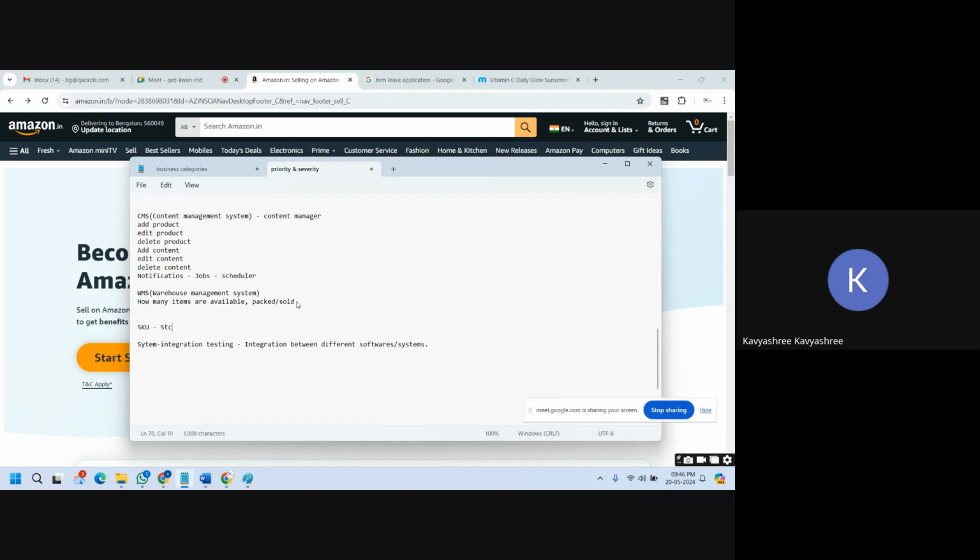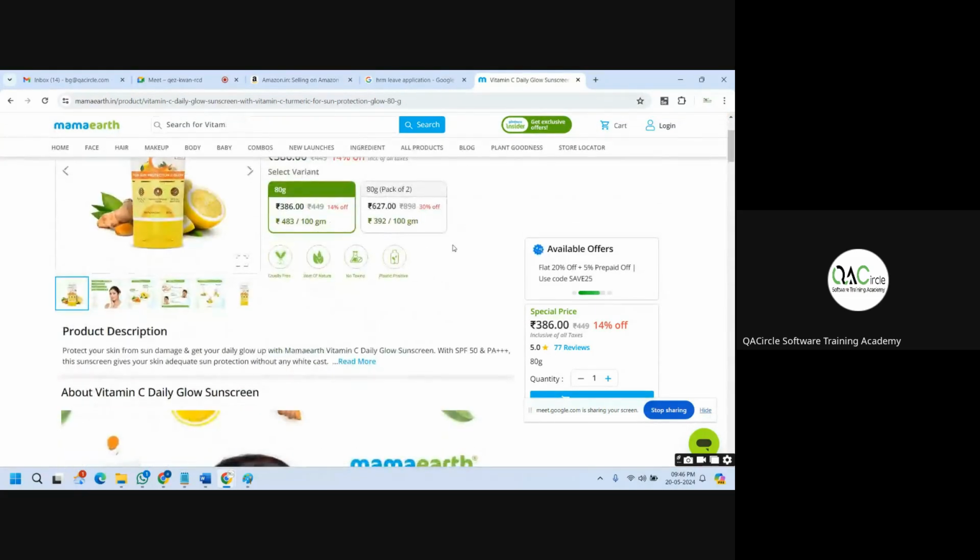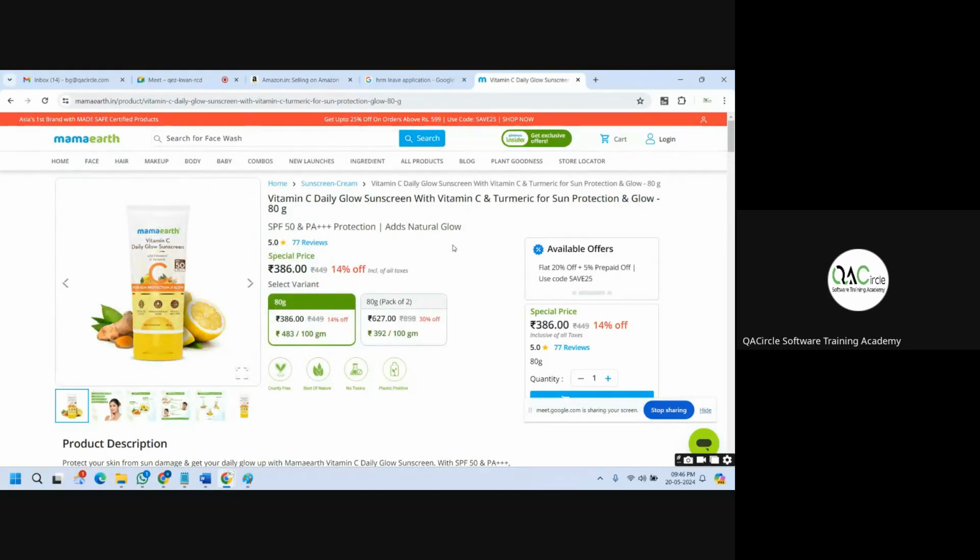So there is one term here, SKU code, stock keeping unit. All these things I cannot show you because all this happens at the back end. Say you're working for Mama Earth as a test engineer. Here, I can just show you the front end part. What actually happens behind this, how you are going to add this product, I cannot see because I'm not in the hierarchy.